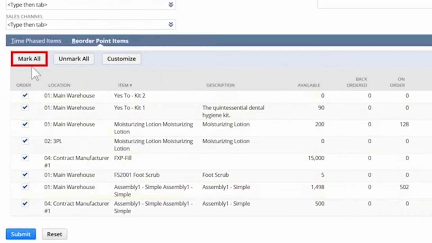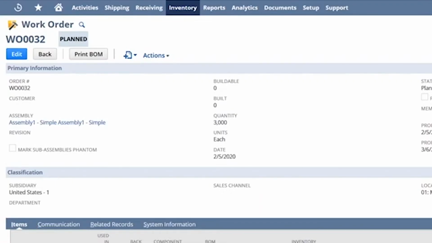I can submit this in mass, which will create the work orders that are then sent to the shop floor for production. We see our assembly item, Assembly 1 Simple, is low in stock. Through this page, we can prompt the creation of a work order. Now my work orders have been created in a planned state, and I'll continue to firm up the production schedule as I prepare for my busy season.